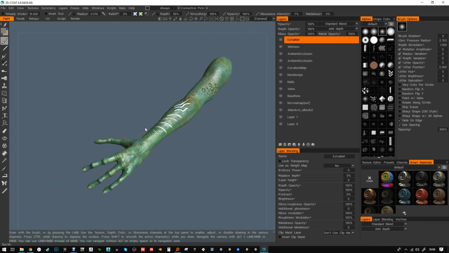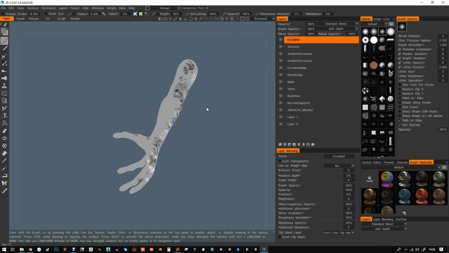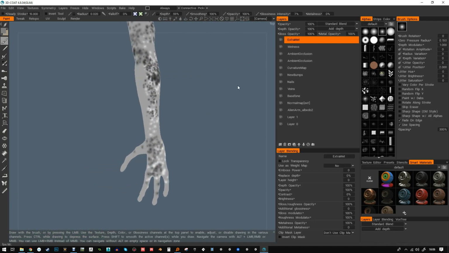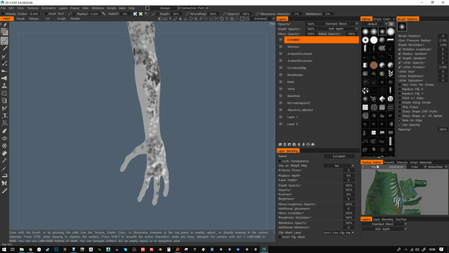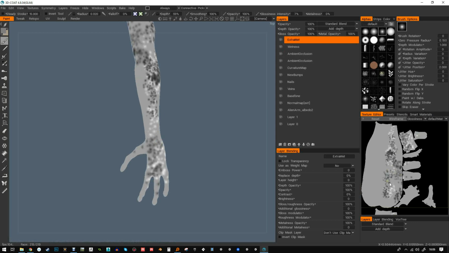From that, what I mean is that you can now export your map. So if I press 3, this is like the gloss map, and you can actually see it. Go to texture editor, change this to gloss. You can see how that looks.